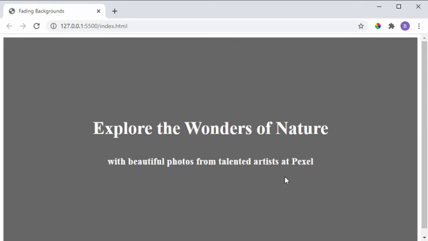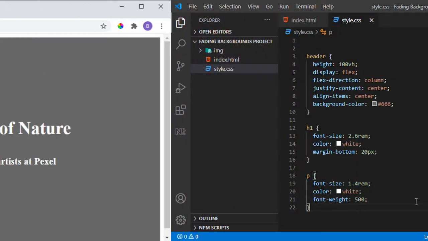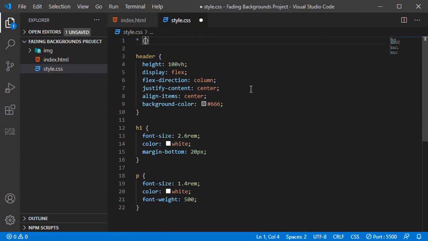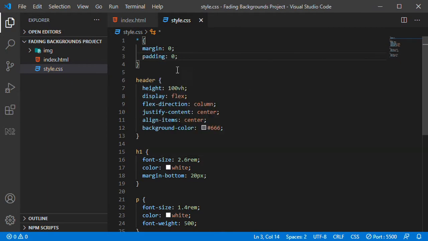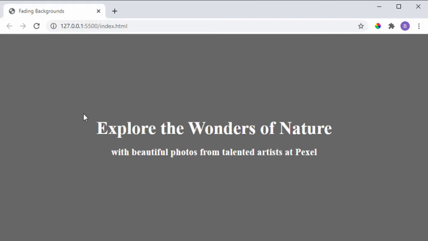Now here we have some issues, right? Notice how the header doesn't completely fill the window. We have some white edges around the header. This is happening because some elements have default margins and paddings. We don't want that, so let's come back here to the top and remove all margins and paddings from all elements. There we go. Let's add our background now.